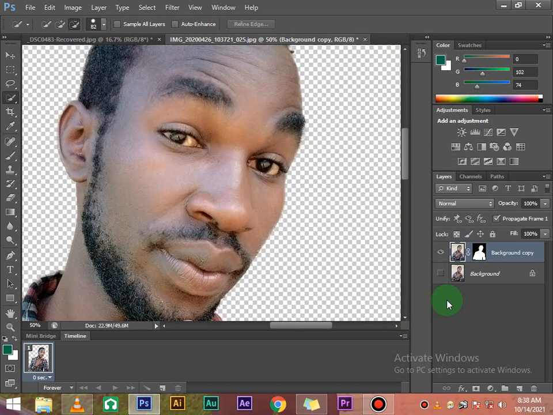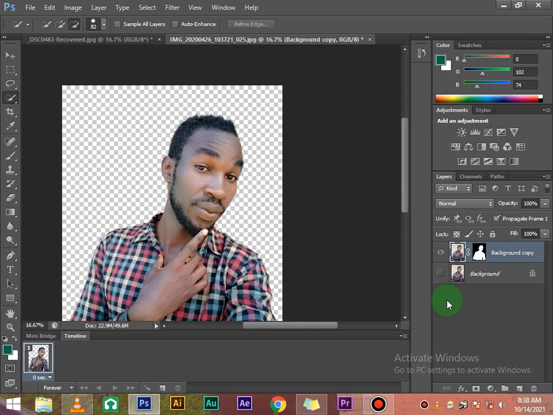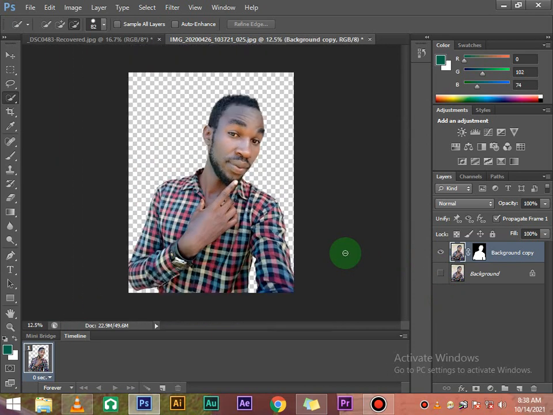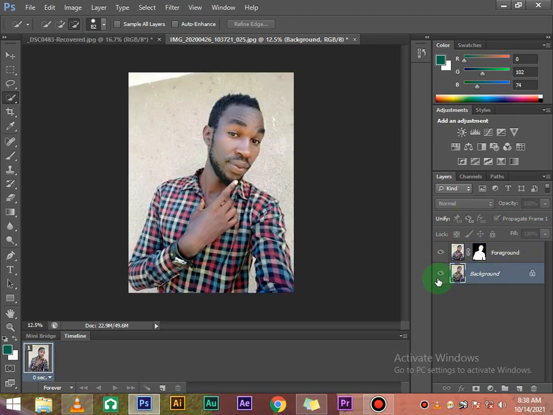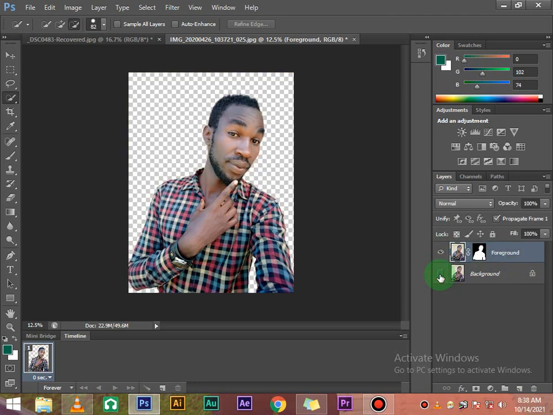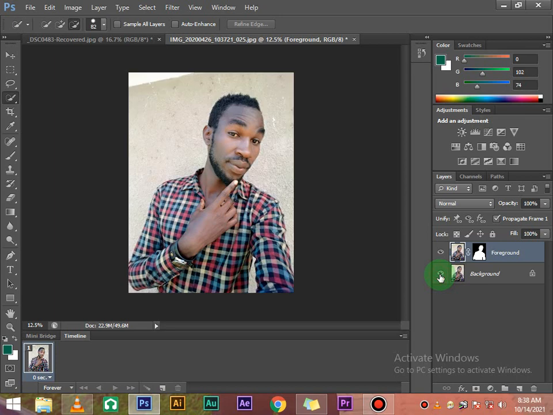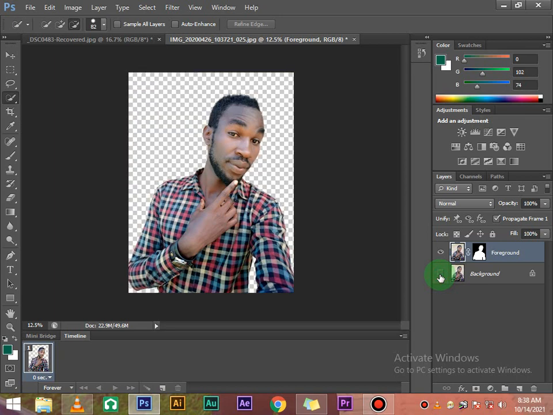All right, now we can zoom out so you can see this is our photo. It has no background. We have two layers. We have the background copy, which is the foreground, so we can rename it as foreground. Then this one is background. So this icon here allows us to see. So this is the background, this is the foreground, so we can hide it. Okay, so you can see this is our photo without the background.